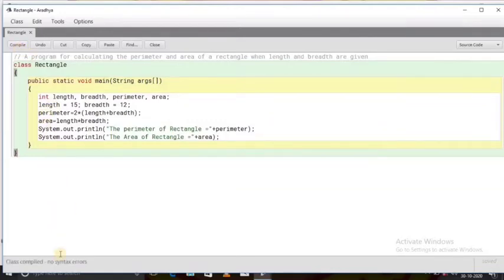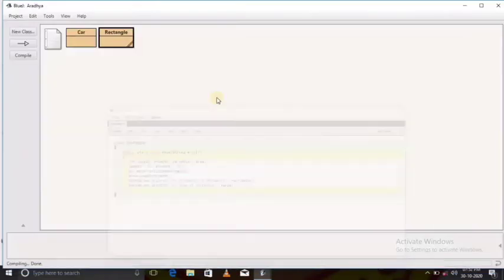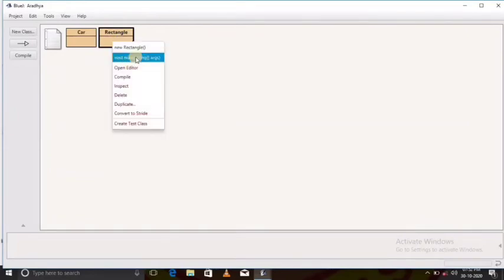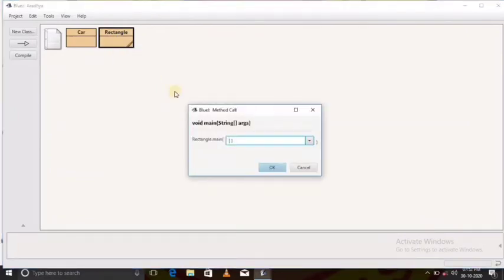Let us compile. See, after compiling, it has given no syntax error. Now we can calculate here also that area will be length into breadth. Here value has been assigned. Length 15 into breadth 12. You can calculate it. Now when we run the program, it will simply give the result. Let's run the program. You right click on the class rectangle. You have to click on void main for running the program.